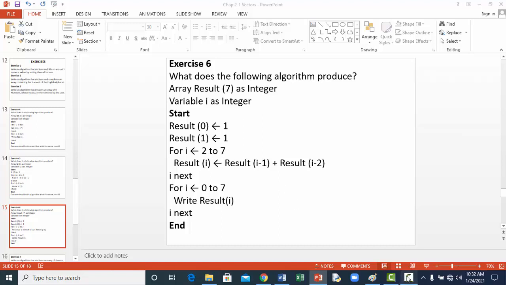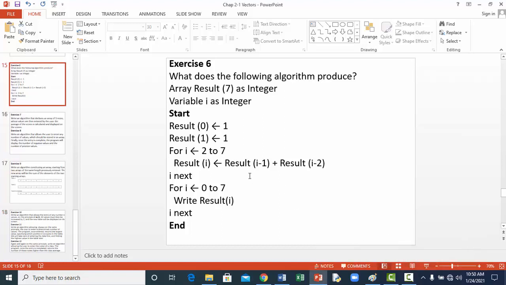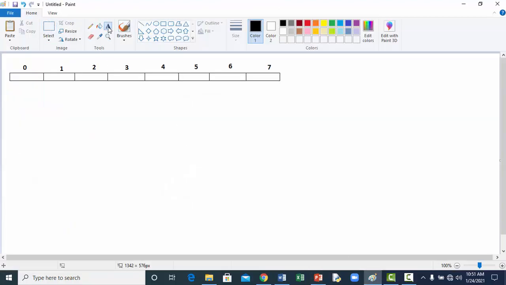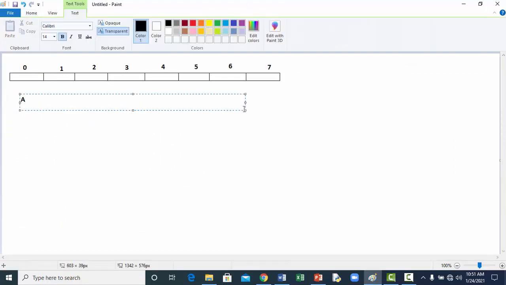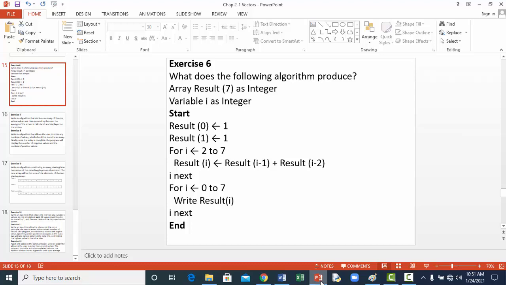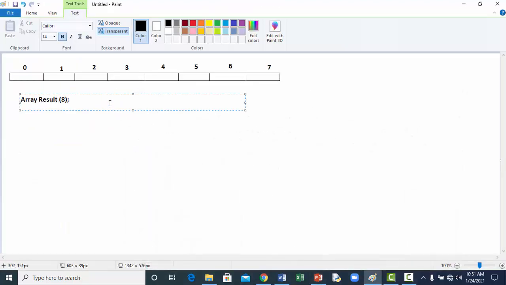Okay, let's do this. As you can see, our array is called results, and it will be having 8 elements, of which the last index will be 7. And then they say result 0 will be receiving 1.